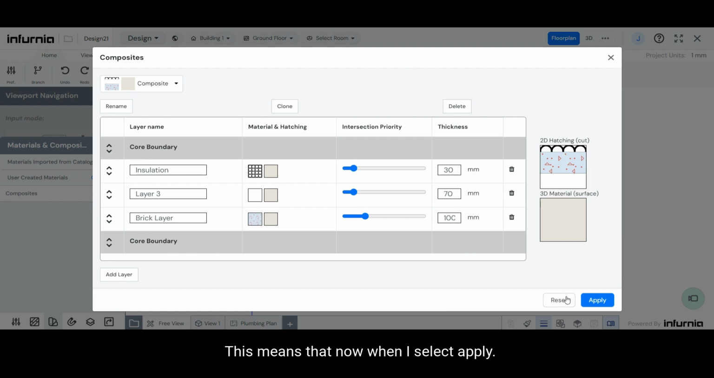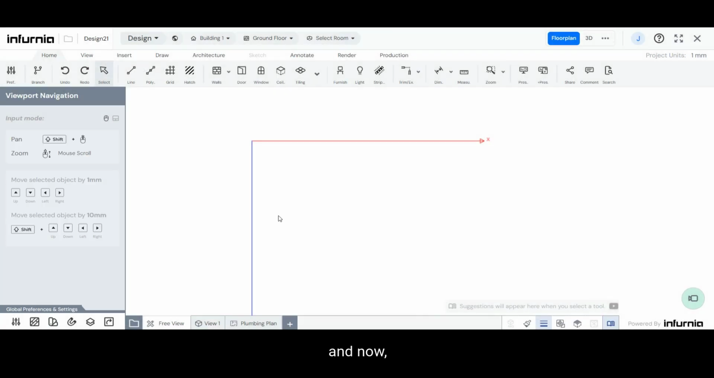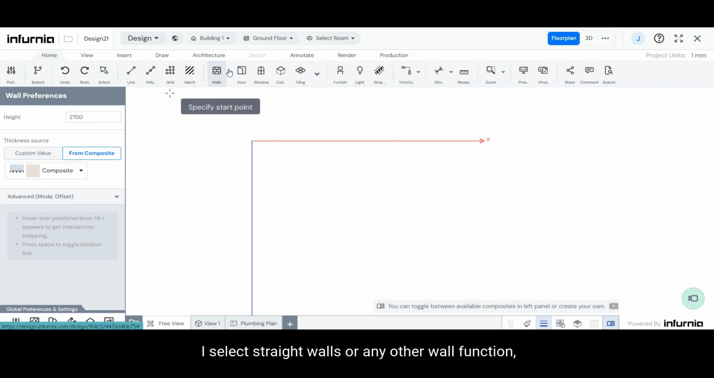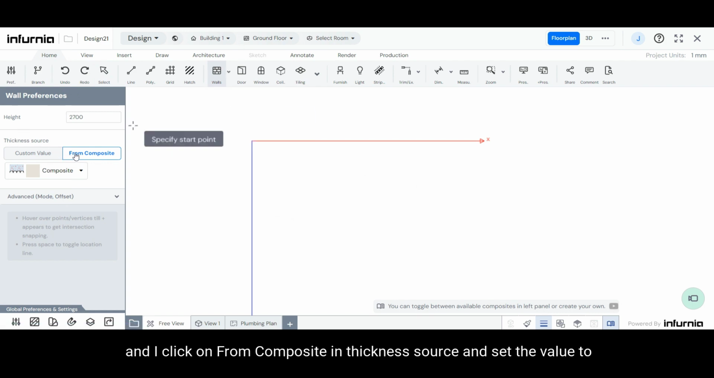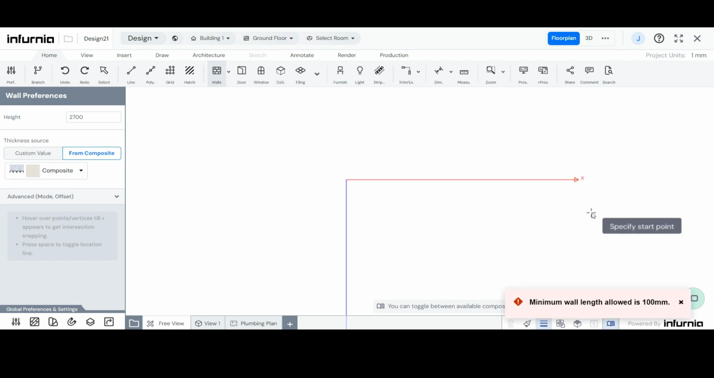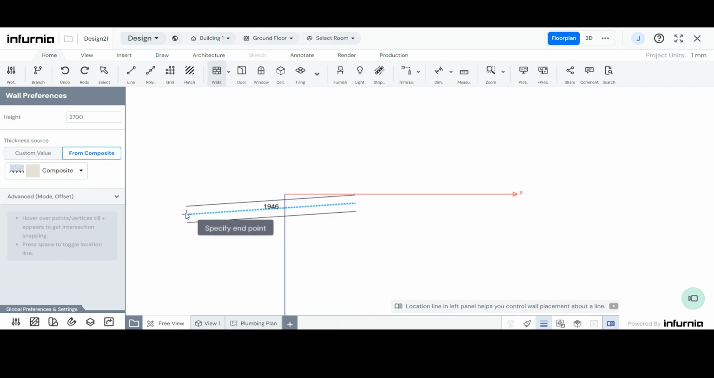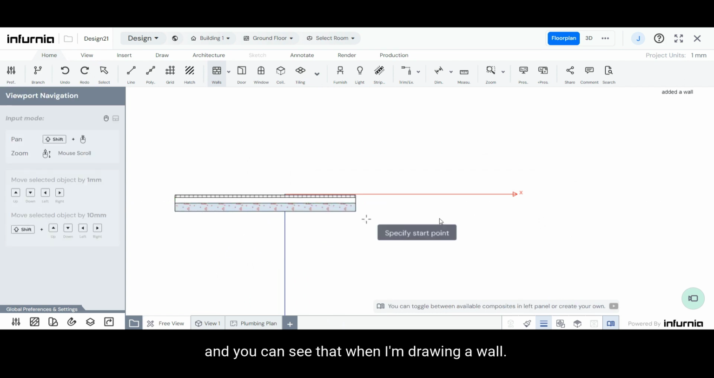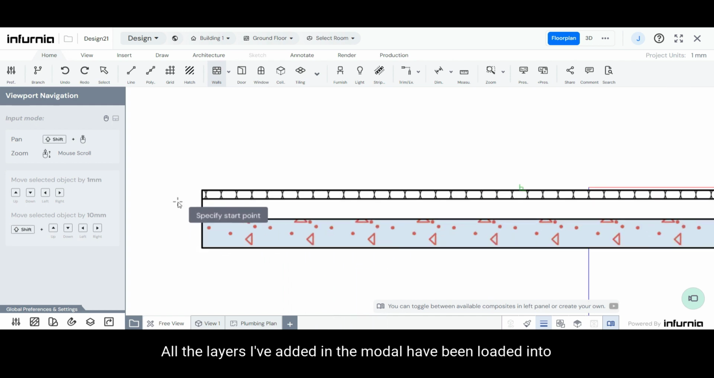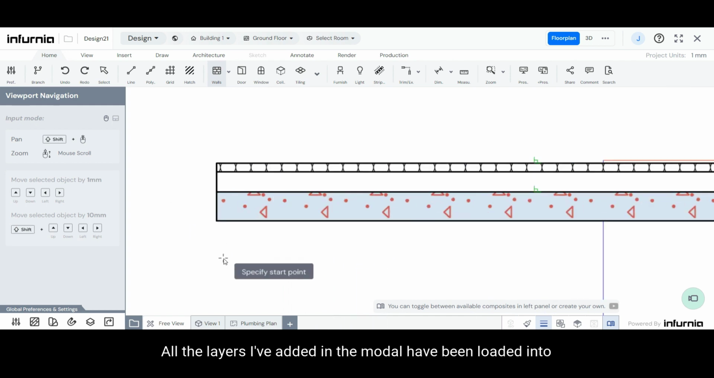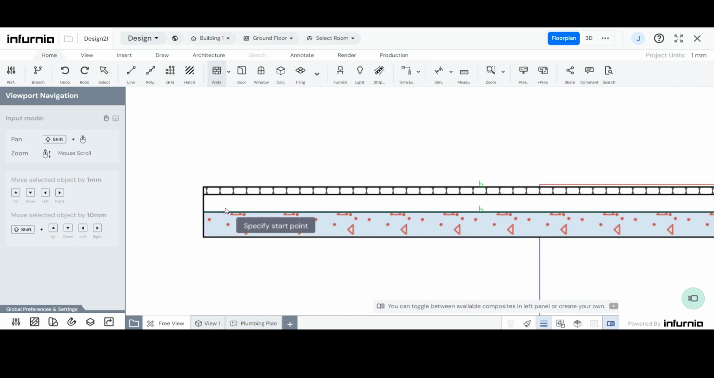This means that now when I select Apply, and now in order to create a wall with that composite materials, I select straight walls or any other wall function, and I click on from composite in thickness source and set the value to composite. Now you can see that when I'm drawing a wall, all the layers that I've added in the modal have been loaded into this wall.